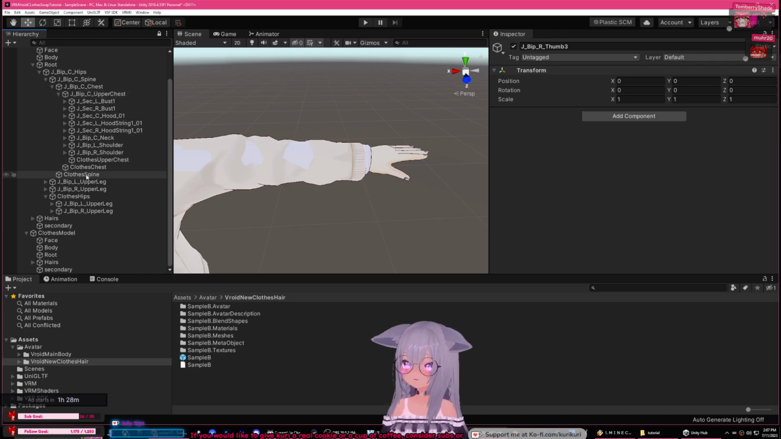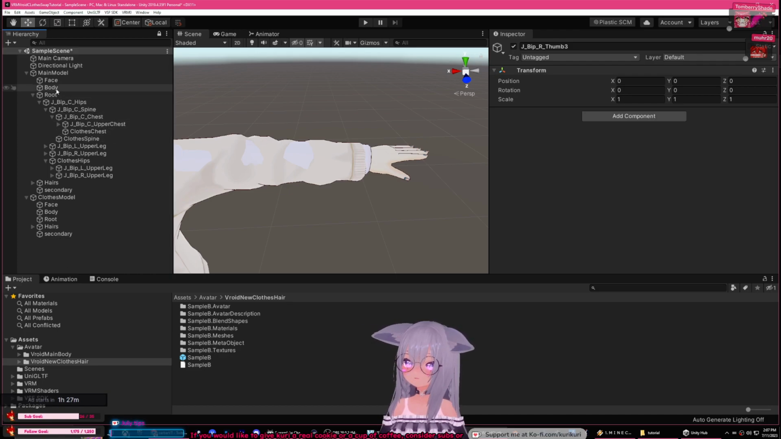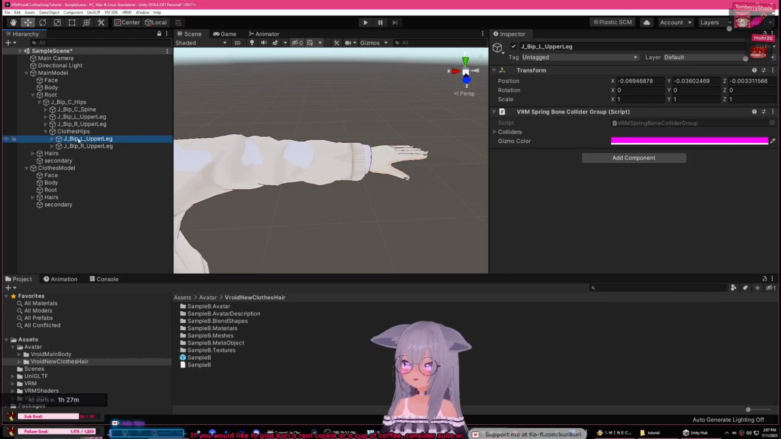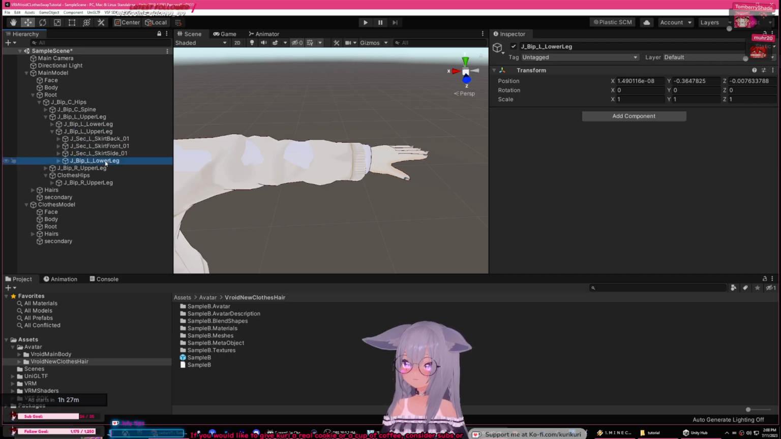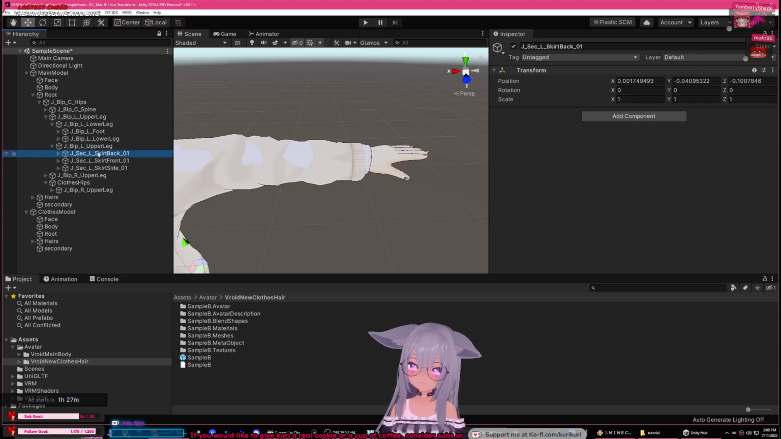Okay, so upper chest is done. Now we're gonna go all the way back to hips, which is the left leg and the right leg. And it's just the same thing. Lower leg. If, by the way, there's extra stuff under, like the skirt, ignore it. Leave it where it is. If there's nothing above that's similar, just leave it where it is. Okay?